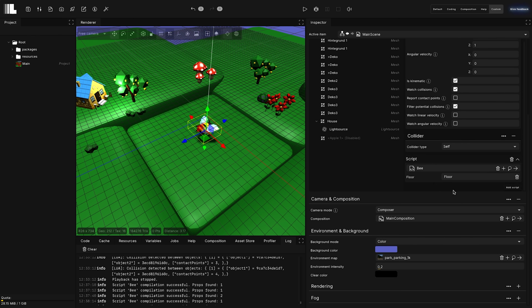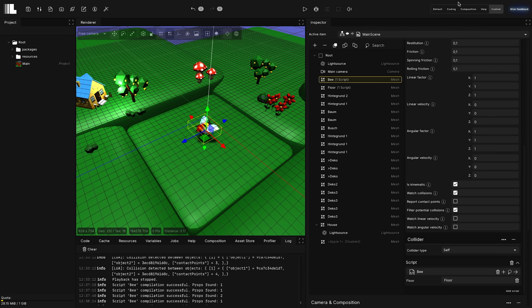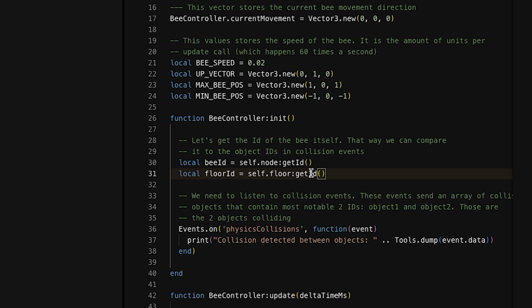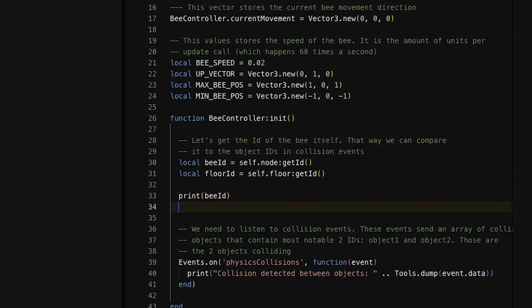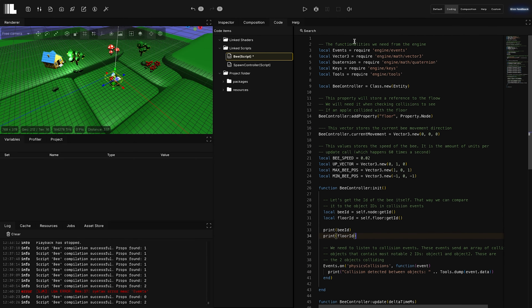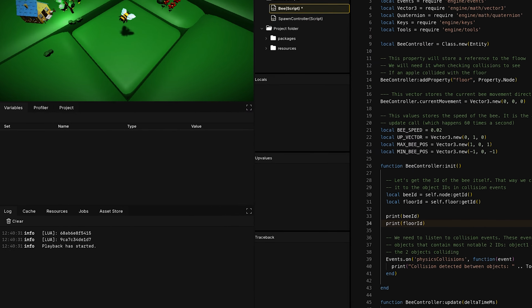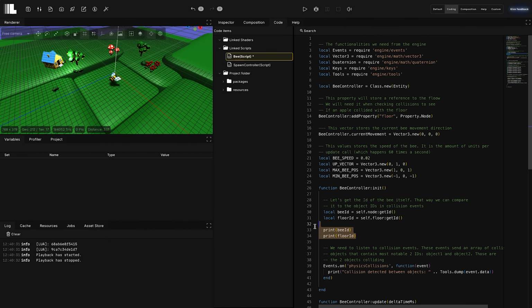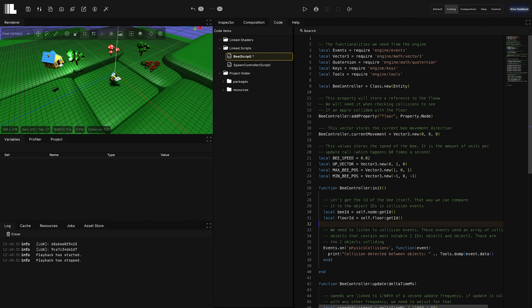Nice! And now we can access that floor object directly in the code. I'll add a line for that here. Now we can access the floor property and print out its ID. Hit play and then stop right away, and there we go, we can see both IDs. Perfect, it works. Let's remove that again, onto the next step.